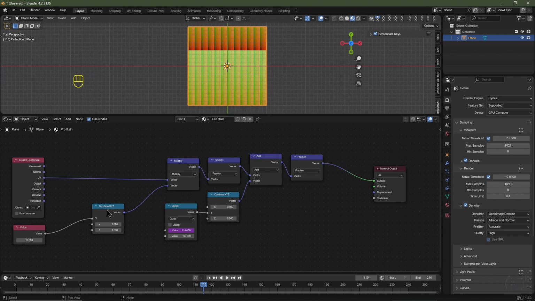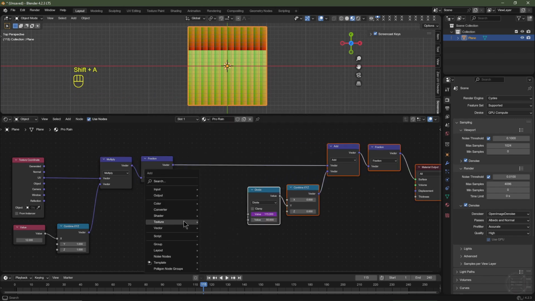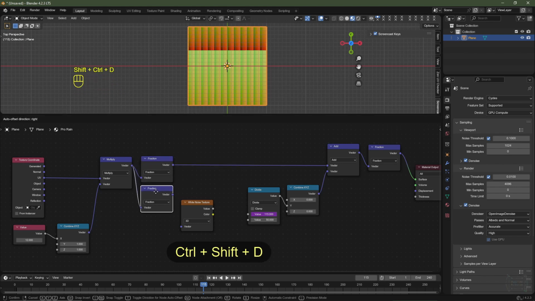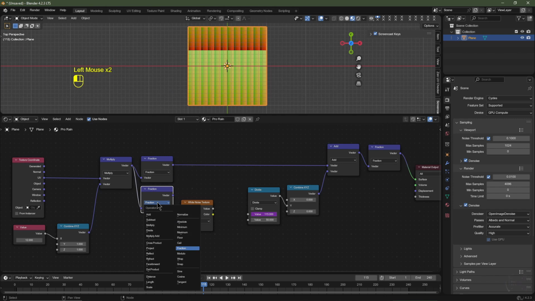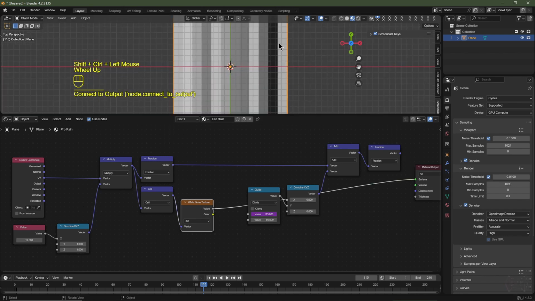Let me just shimmy some of these nodes across. Shift A, texture, white noise texture. I'll take this fraction node here. I'm going to hit Control Alt D, and that will duplicate the node while maintaining the connection to the previous node. We're then going to change this to ceiling. And now if I plug the value from that into the white noise, I'm then going to hit Control Shift and left click the white noise, and as you can see, it's given us a random value for each segment.